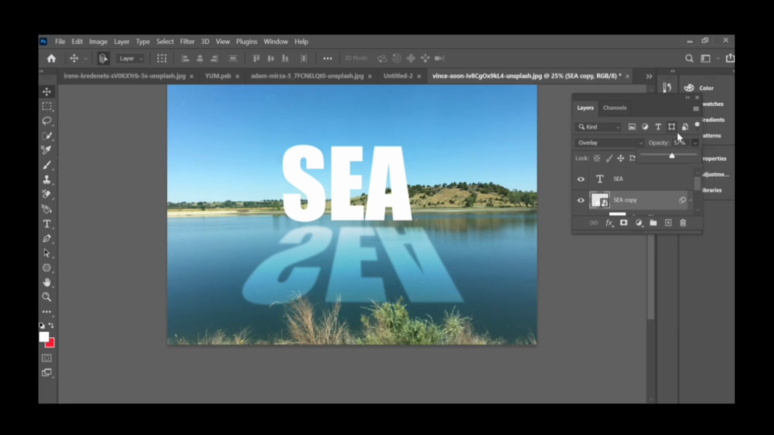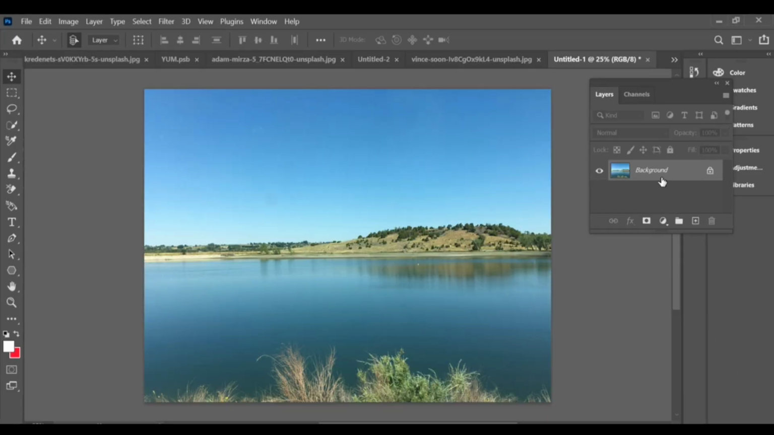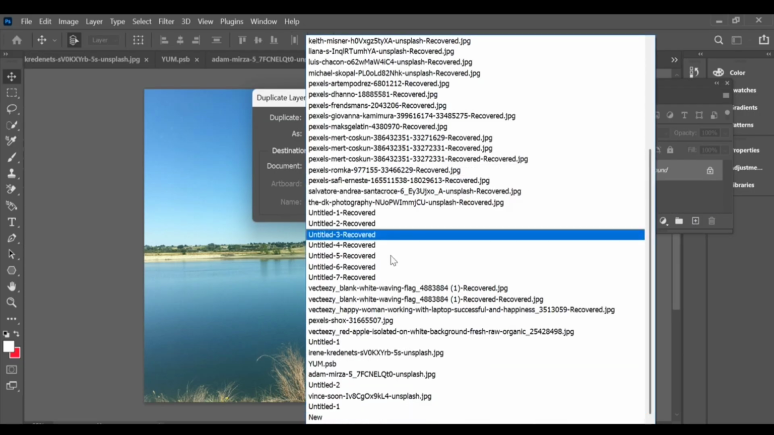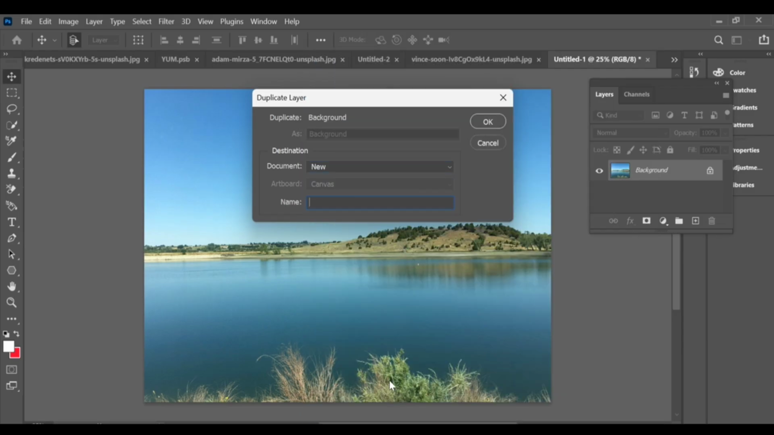Hello friends! Today we are going to create a sea effect shadow text in Photoshop. First, open the background layer setting, go to Duplicate Layer, and rename it as "nail". Select Document: New, press OK and go back.